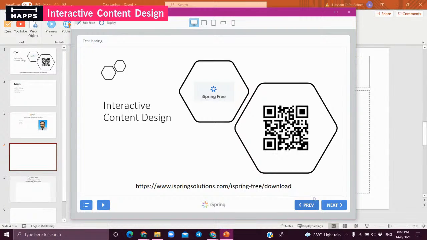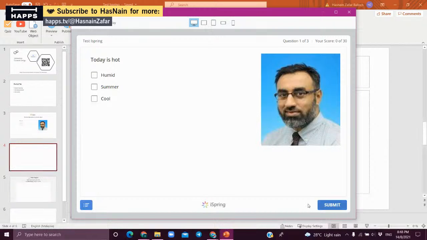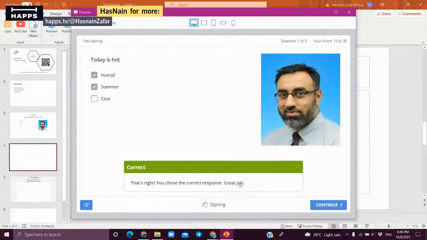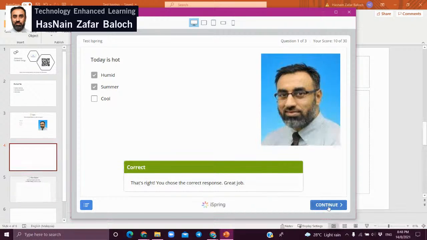So yeah, if you click next, that's how it will show you the next content. Just now I added the slide, and then there will be a quiz. So this is my quiz. Humid and summer would be the correct answer. So the moment you submit, you'll get the feedback. And this is how the learner will interact with your content once you publish.